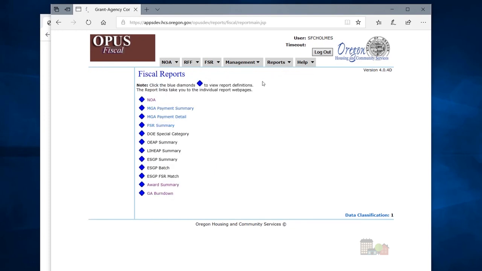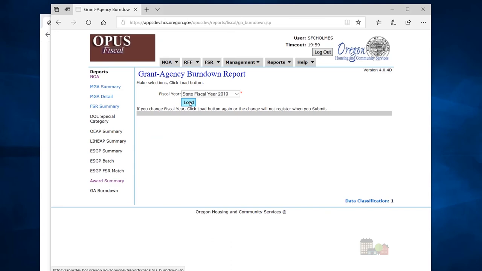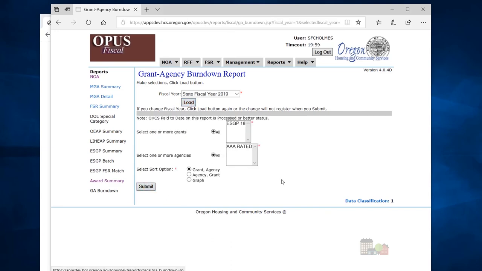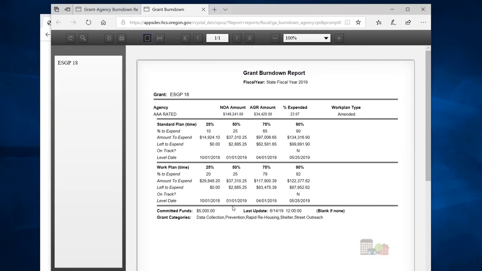Now we jump back over and go back to the burn down report. Hit load. And sure enough, now it's at 5,000. And as we said before, it doesn't affect any of the upper numbers, but it is now on the report.